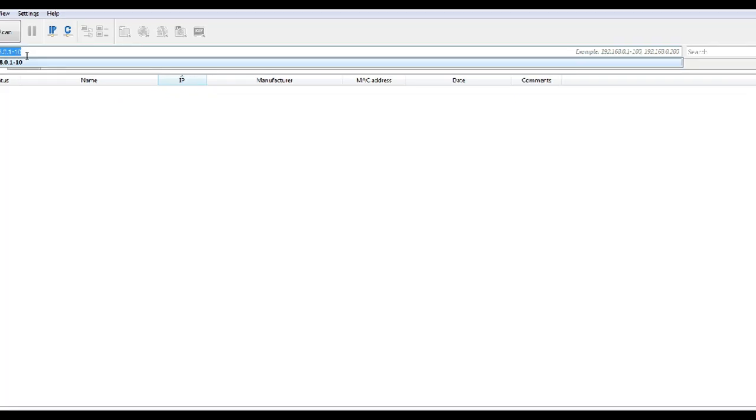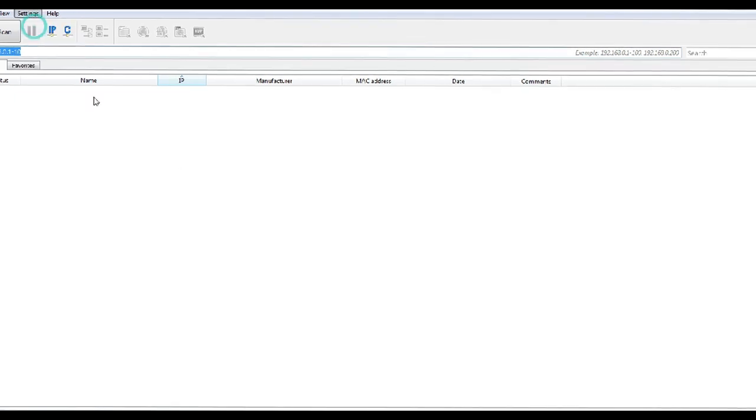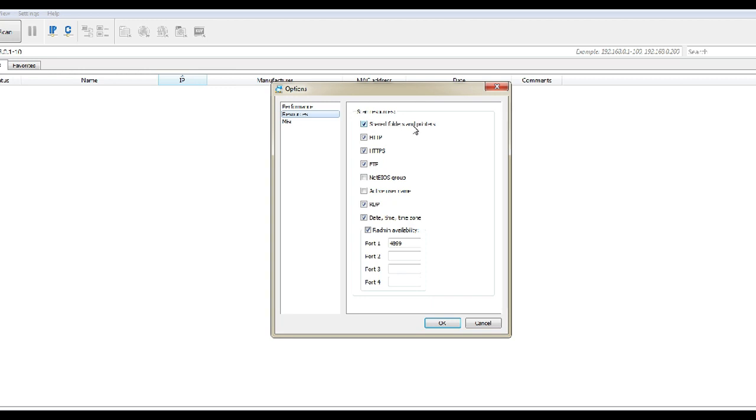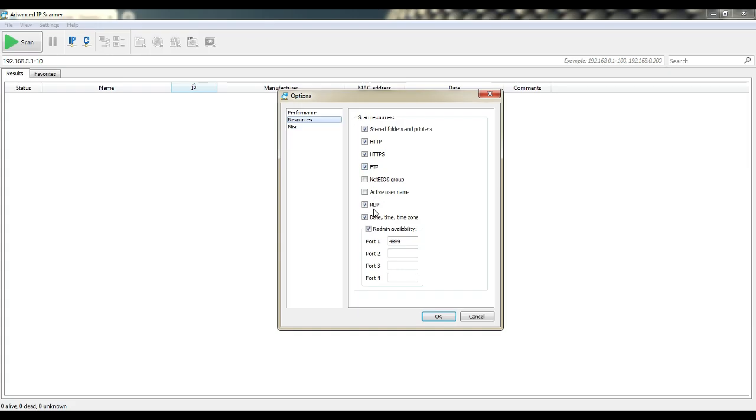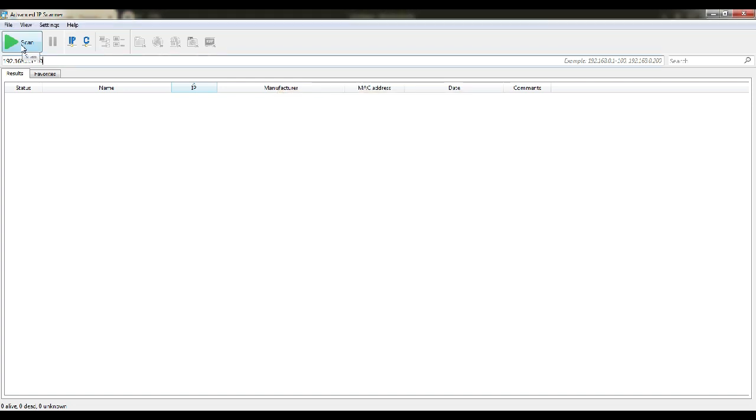Before we go to that, what are the default ports it will scan? If I go to the settings, options, by default it's Microsoft shared folder, HTTP, FTP, and RDP. So these are the four ports it will scan by default. HTTPS is optional; if you want, you can select it and click OK. Okay, let's start the scanning.